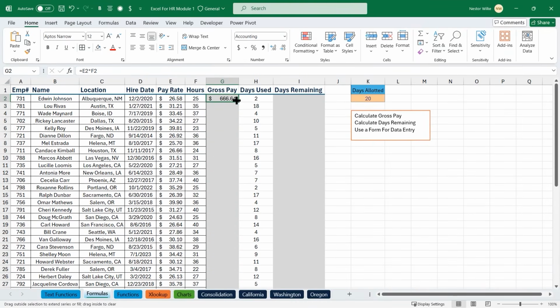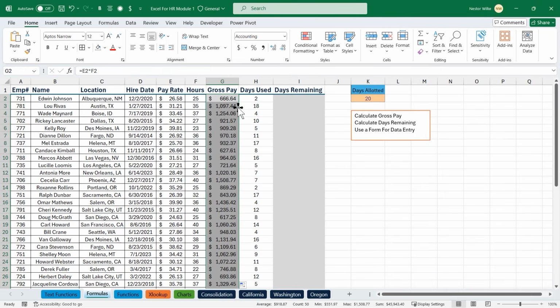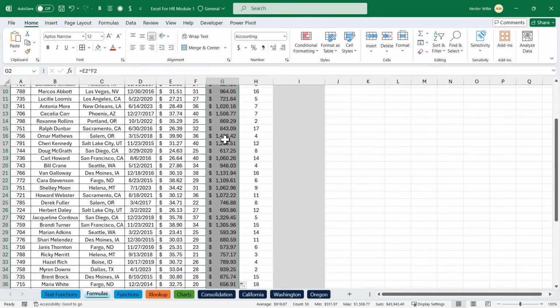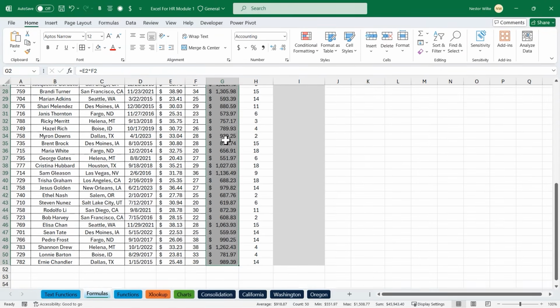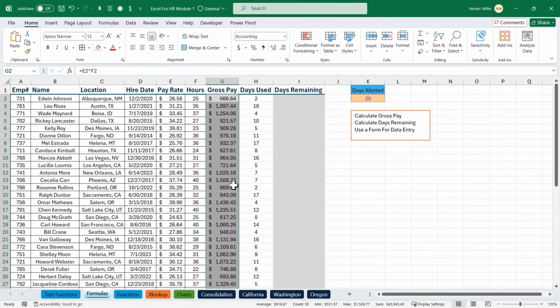Because I actually have data to the left, I can just double click on my fill handle here, and it will automatically fill down for me as well. So you can either pull it down manually, or if you double click on it, as long as you have data to the left, it will fill down for you. So there are my gross pays.